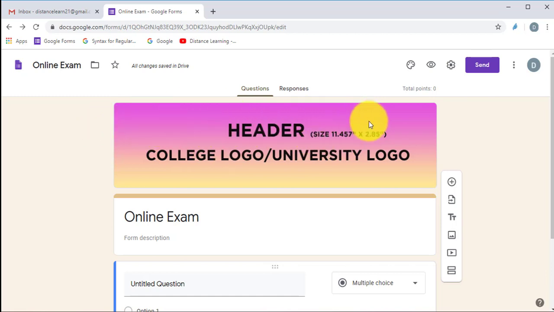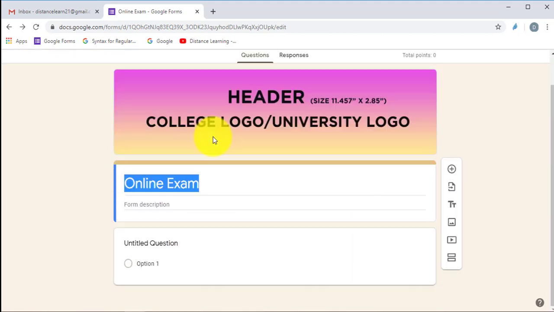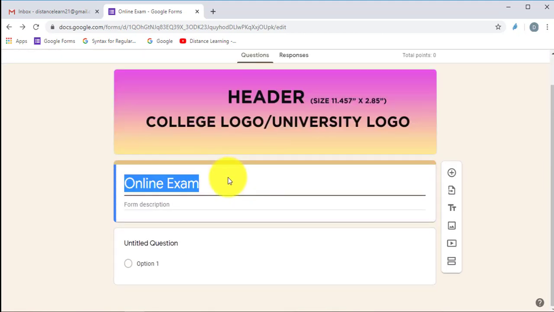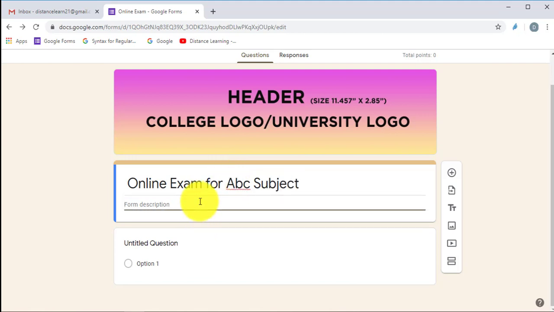So here once you include your college header, the next step is the subheading. Here you can write online exam for subject ABC, or you can write anything which you want here, and in the description I can write the subject, I can write ABC. Any subject you can write.